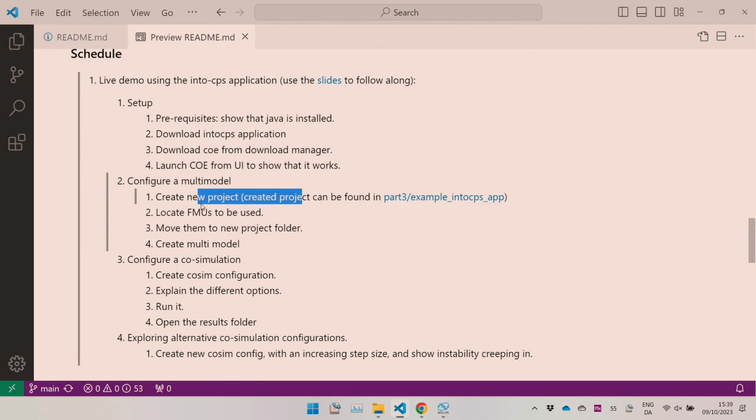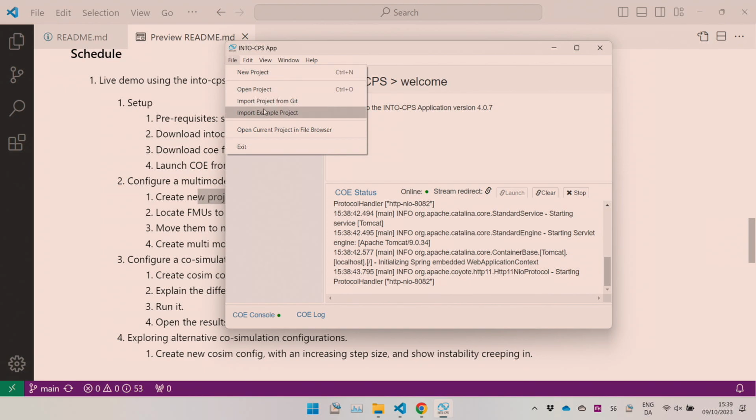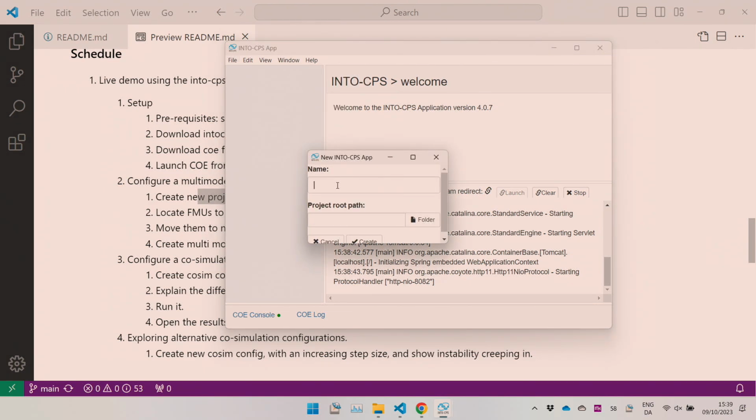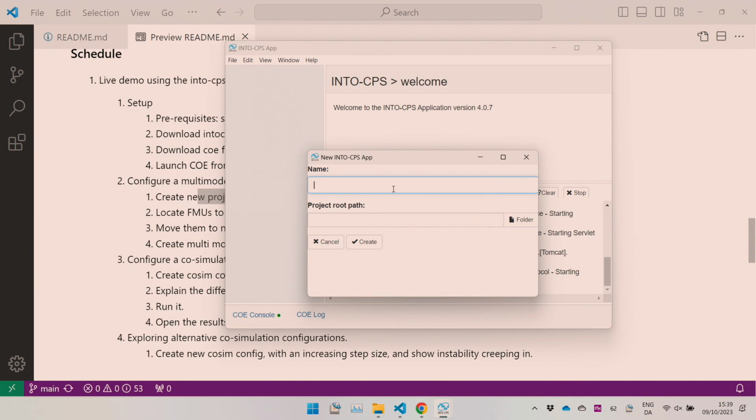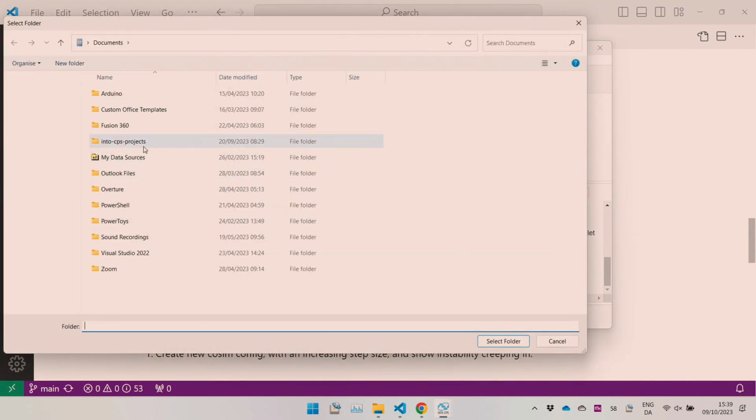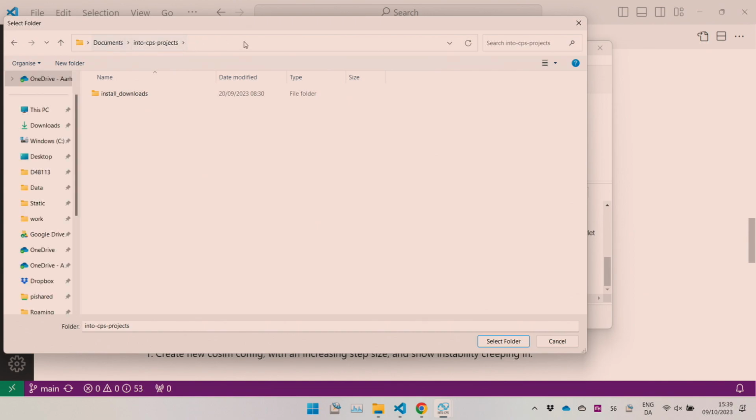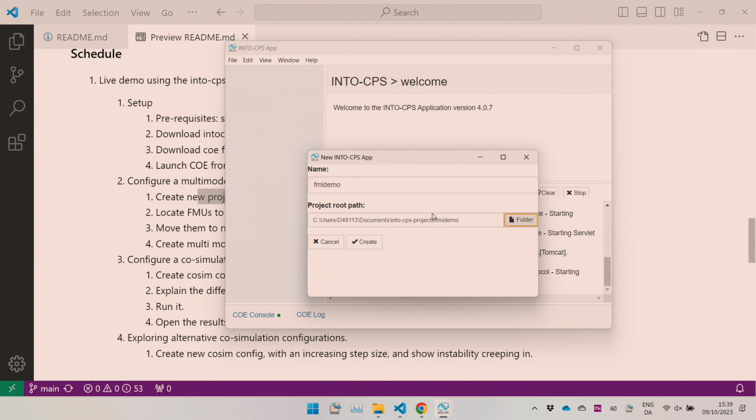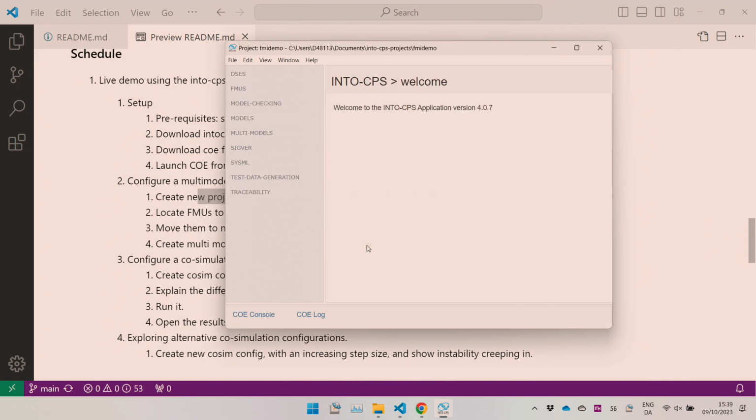So we'll create a project now. We go to File, and we do New Project. I'm just going to call it FMI Demo. And I'm going to select some root path of the project. I could have it on my Documents folder, into CPS projects. So I will create a folder here called FMI Demo, and select this folder as the location of this project. Press Create.